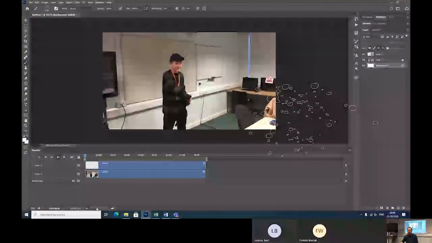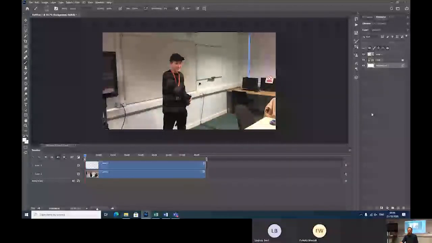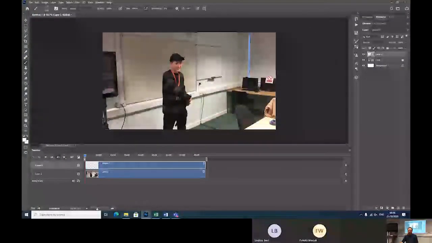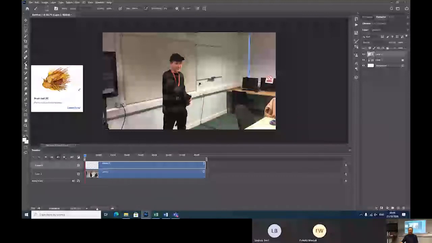So it won't let me. Oh, it does seem to be letting me. So it won't let me draw on layer 1. We're going to be drawing on layer 2. So you need to set, this is the toolbar down the left here. You need to select the paintbrush tool.